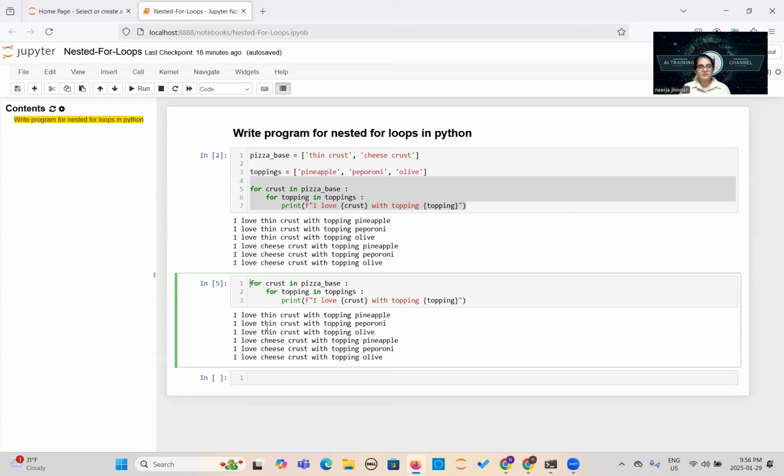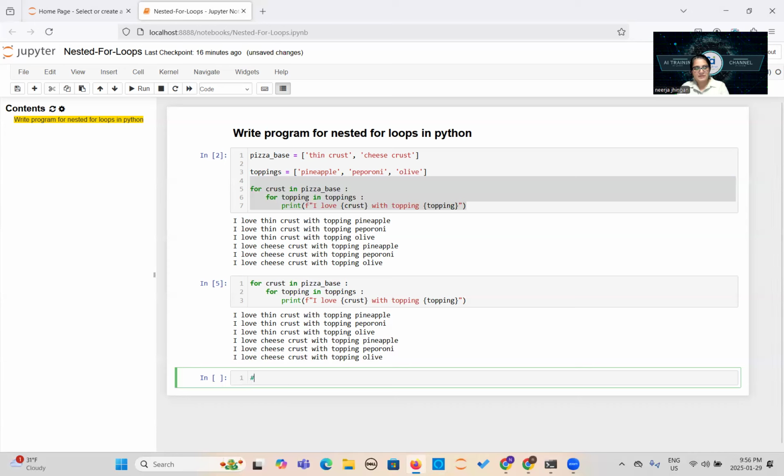Oh, I forgot to give you the homework. So what is your homework? You can write a program to print matrices. You can print the matrices like 4 by 4. This means 4 columns, 4 rows. So print it using the nested loop.